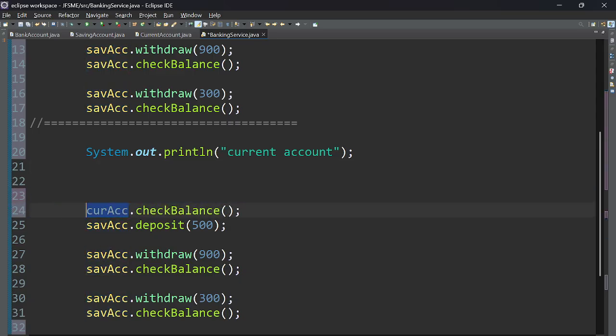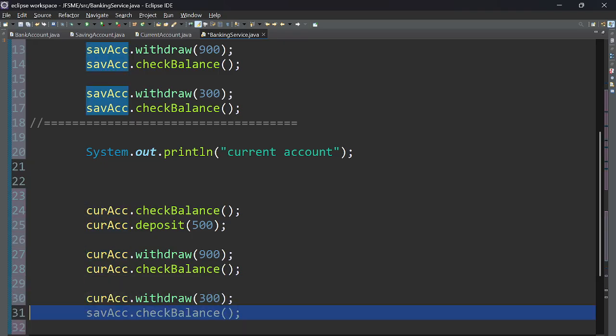Okay, so I'll perform a balance check for the current account, which is 1000 again. I am depositing 500, that makes 1500. Then I will try to withdraw 900, so that should become 600. I'll check that balance again. Then from 600 rupees, I'm withdrawing 300 rupees, and after that I'll check the balance.